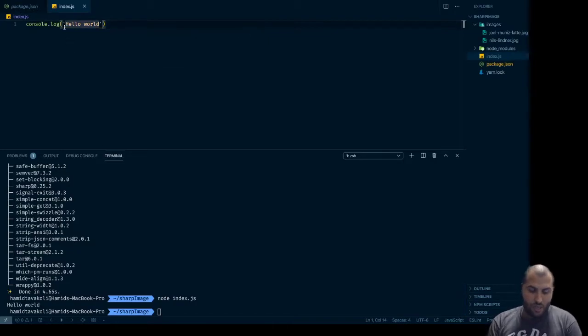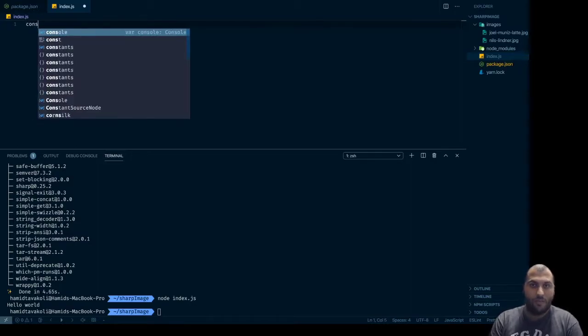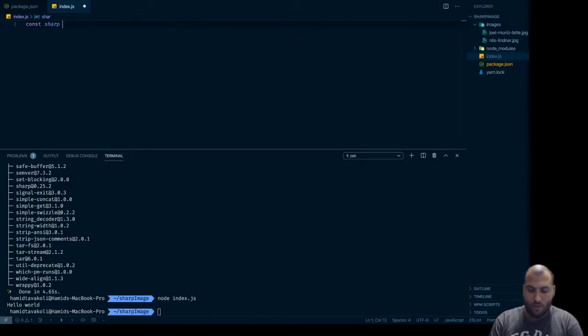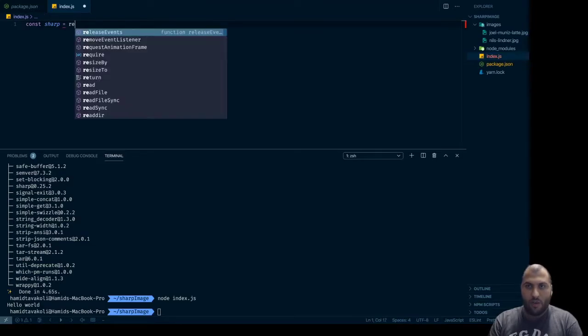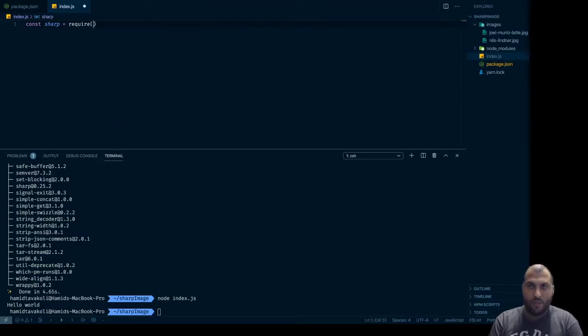Now let's bring in Sharp. I'm just going to use the require syntax again because I don't want to set up Babel or anything. But if it's a bigger project, I would definitely recommend doing that. So const sharp equals require of sharp.